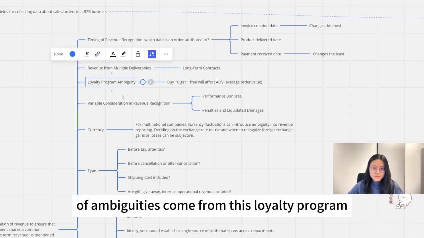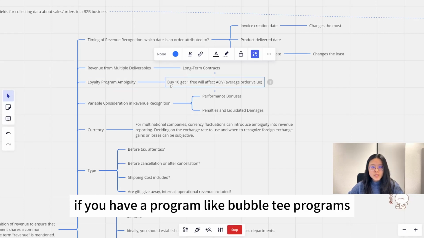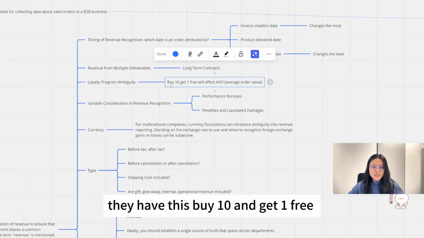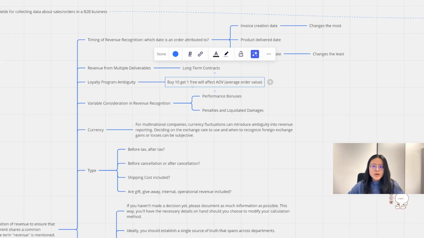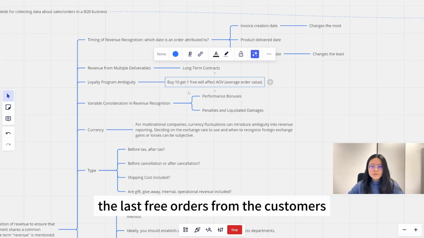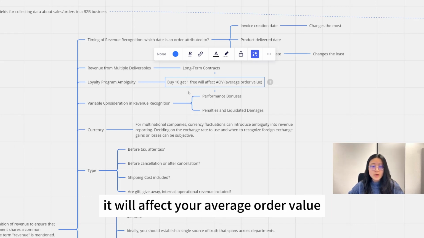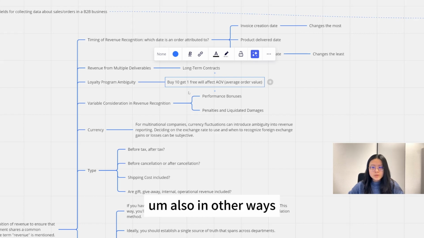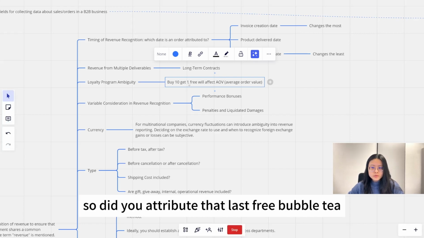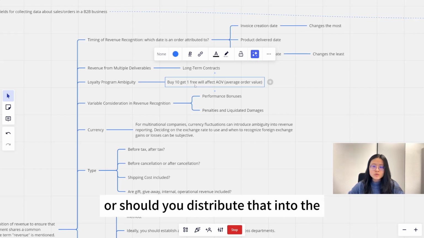And the next part of ambiguities comes from loyalty programs. I can give you a simple example. If you have a program like a bubble tea program, they have this buy 10 and get one free, right? So how do you attribute the last free order from the customer? If you cannot handle it right, it will affect your average order value, and also other metrics. Did you attribute that last free bubble tea to that single date, or should you distribute that into the 10 orders that happened before that?